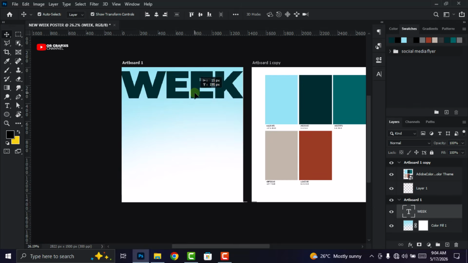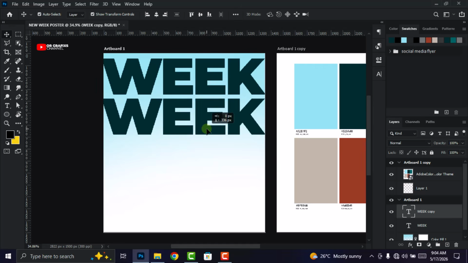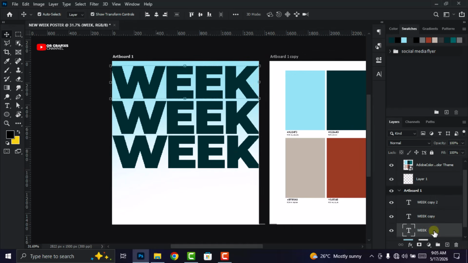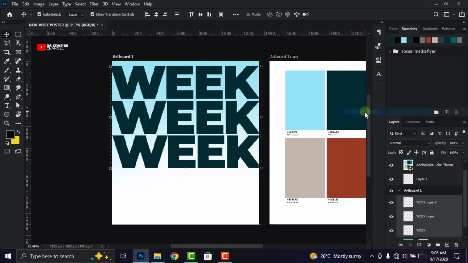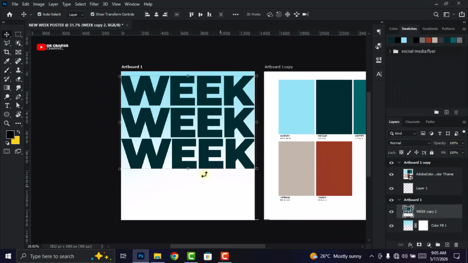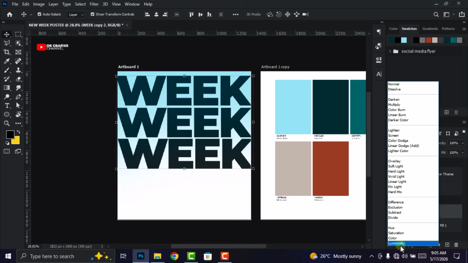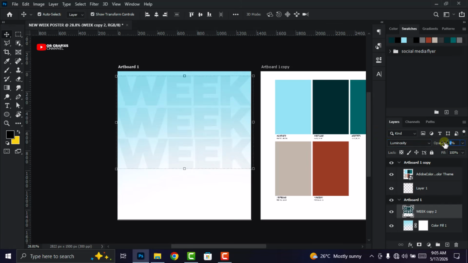I'm going to put it right here, and on my keyboard press Ctrl+J to make a duplicate, then move it down, then Ctrl+J again to make another duplicate, right? And that's what I'm going to do. I'm going to merge all the 3 texts. Right click on it and then click on rasterize type, right click on it again, and then click on merge layers. Right now head over to your blending options and then select luminosity, then let's decrease the opacity. Let me use 10% and let's see. Okay, so 10% is okay.